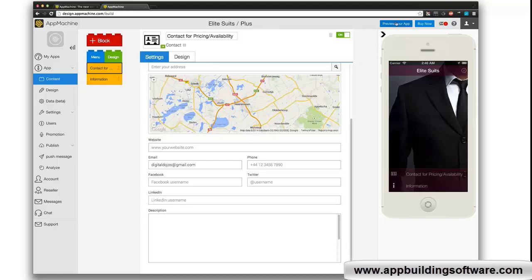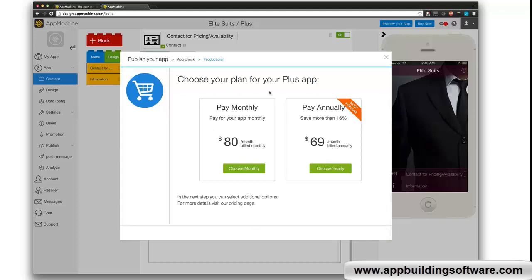From there, we can go ahead and you can choose to preview the app, what we're doing now, or you can choose to buy. So if I click on buy now here, you can see once it's done, you can choose your plan for your plus app. So for example, if you pay $80 a month here, you can pay for your app monthly, or you can pay it annually and save more than 16%. So that's $69 a month billed annually, and then this would allow you to adjust that.